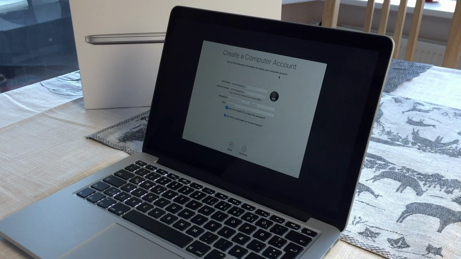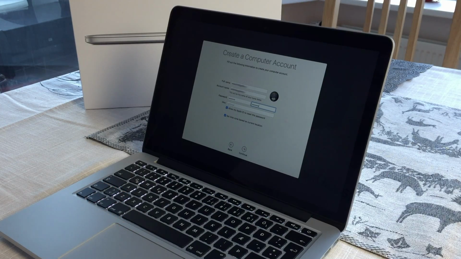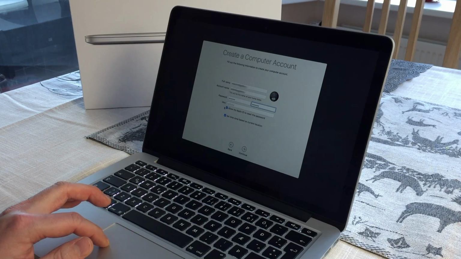The next step is to create an account for the computer, where we have to fill in our full name, an account name, and the password for the account. And we have to re-enter the password to confirm it. In addition, we have an optional password hint if you forget your password.